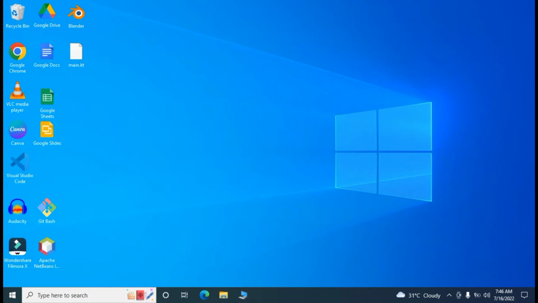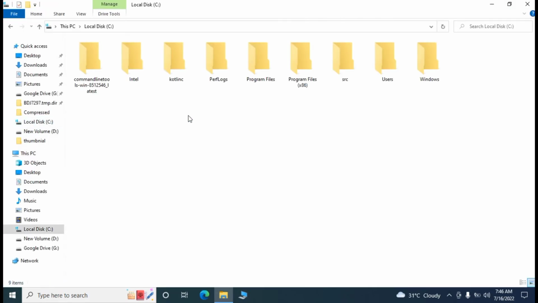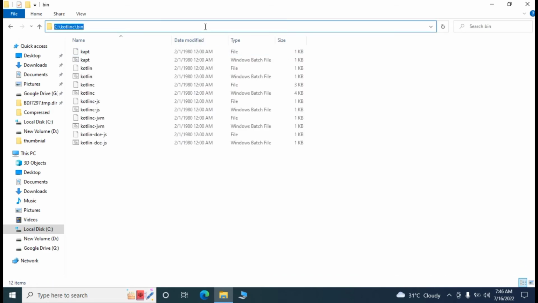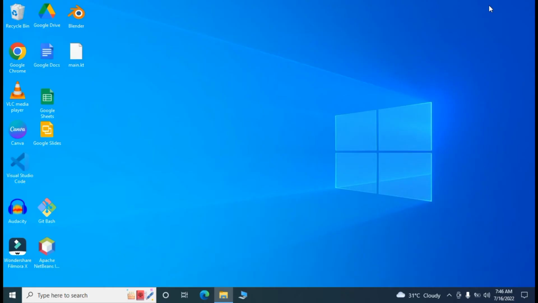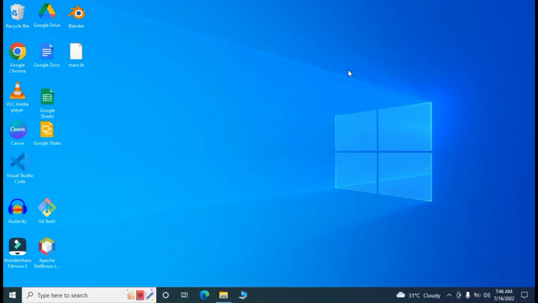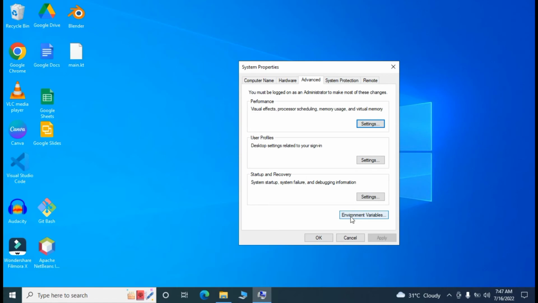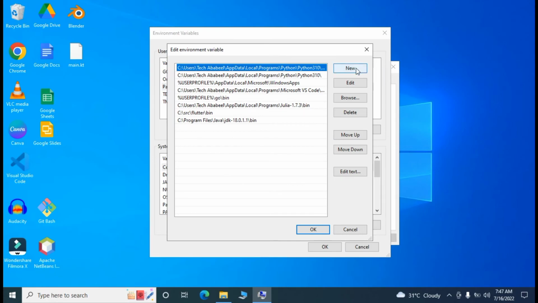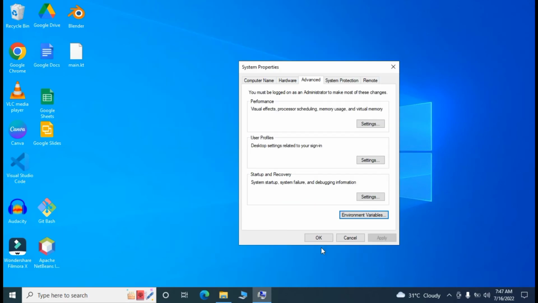Go back, go to local C, and you can see the Kotlin compiler folder is here. Click, go to the bin folder and copy this path. Tap on the Windows key and type path. Go to environment variables, click on Path, click Edit, click New and paste this path with Control V. You can see that, and press OK, OK and OK.